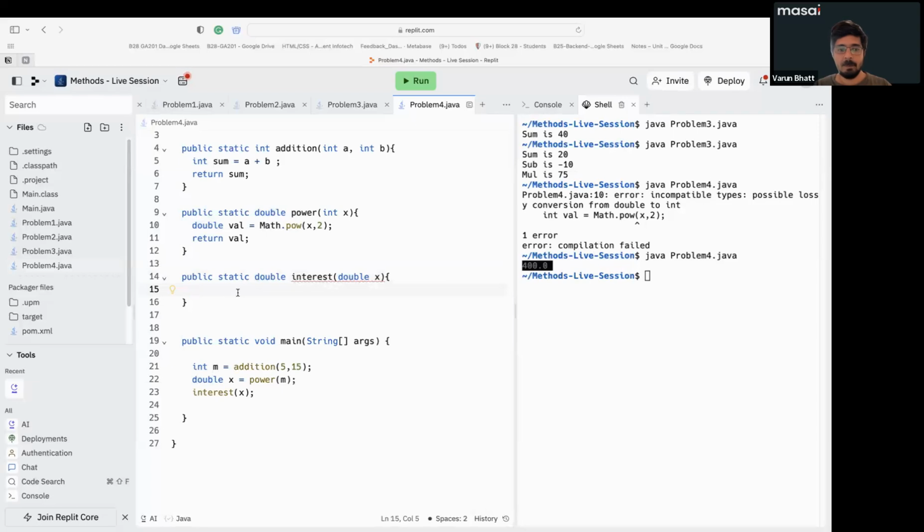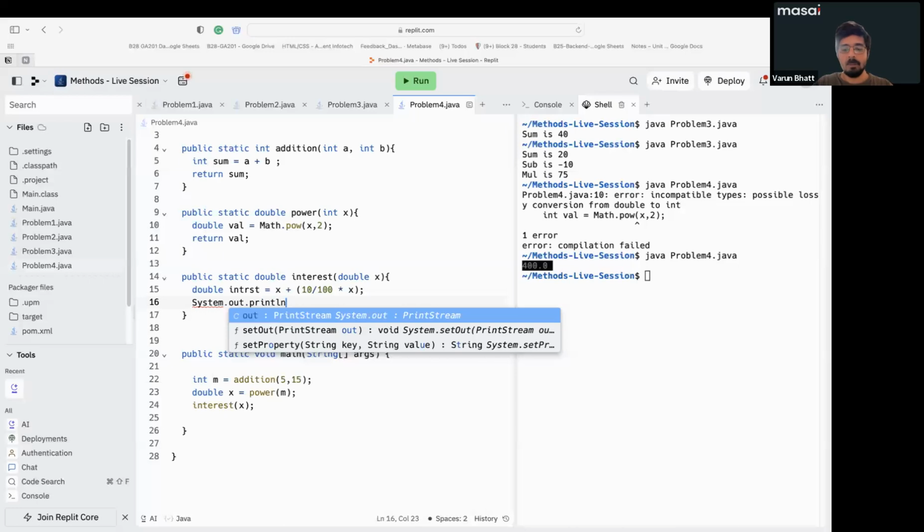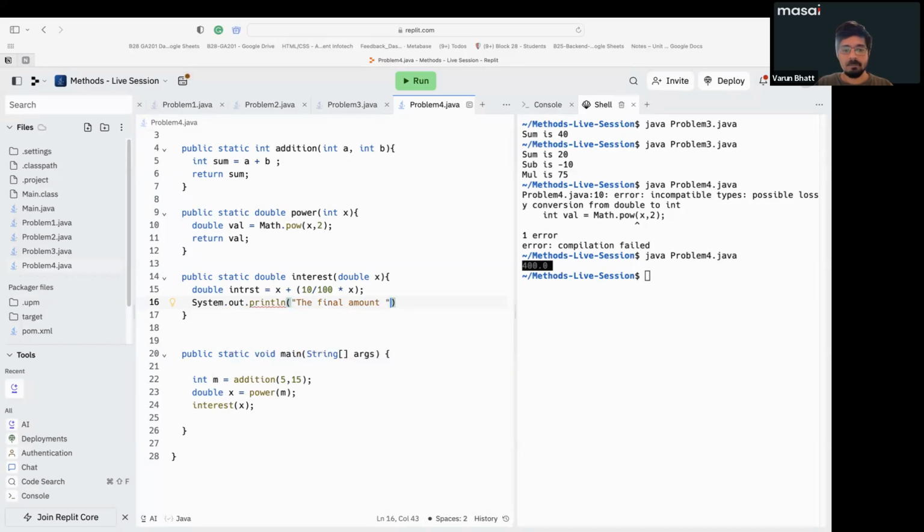So now at this point, what will happen? I'm calculating the interest double. I'm saying that interest equal to, and suppose if I'm applying 10% interest on it, x plus 10 divided by 100 of x. So this is something like I'm calculating 10% interest लगा के दे रहा हूँ. And now here I'm calling system.out.println. This is the final amount. Now, if I execute it, then what will happen? It will give me the output.